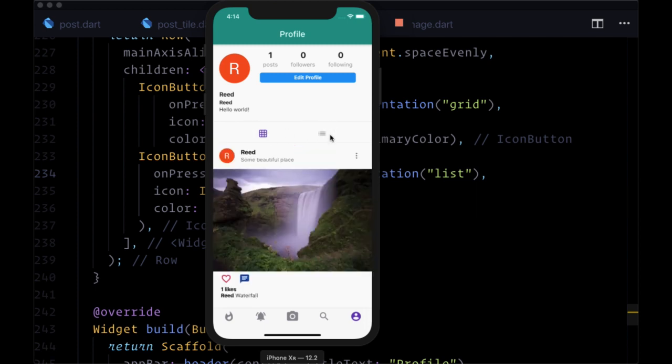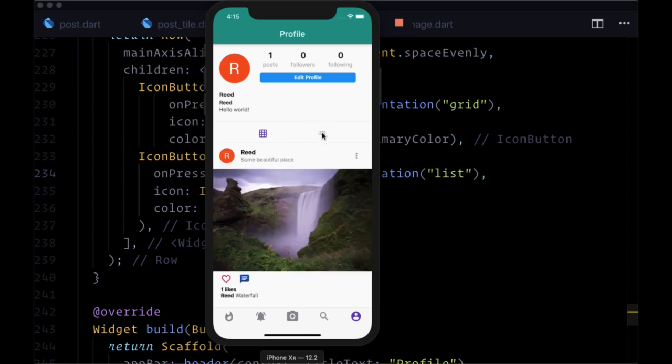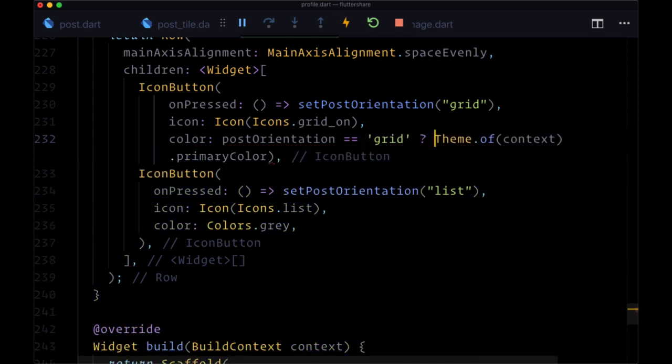So that's good. However, just the grid button has a primary color, and the way we're going to use this color is to indicate what button is active. So we want either button to turn our primary color when it's selected. So we're going to need to add a ternary for the color values for both of the icon buttons, where for the grid button, if post orientation is equal to grid, then we'll use the primary color. Otherwise, gray.